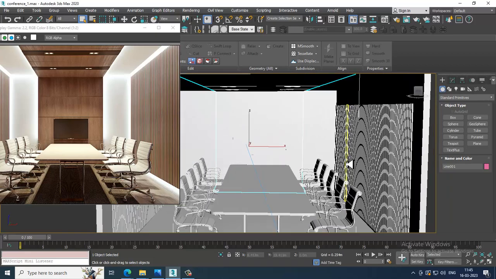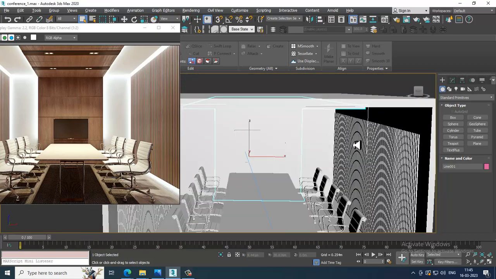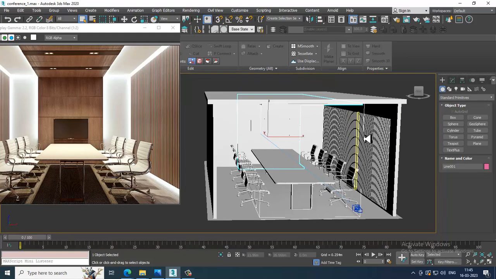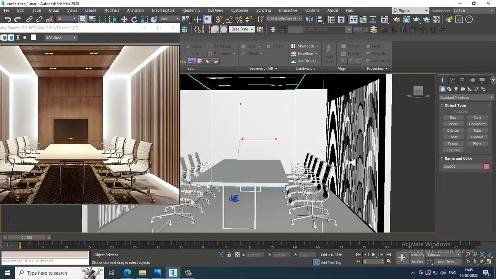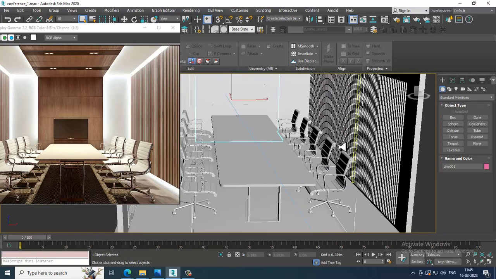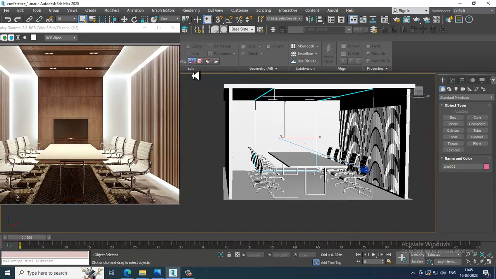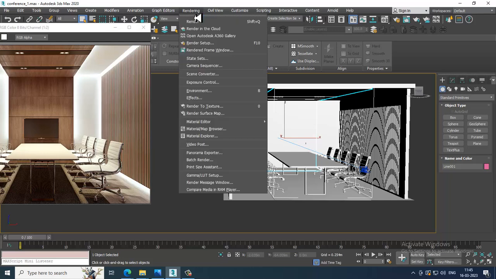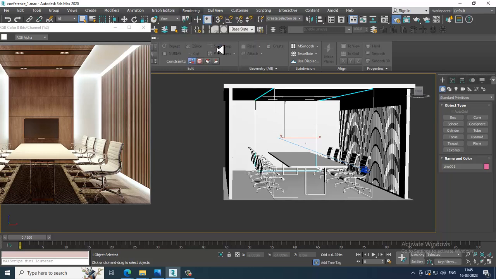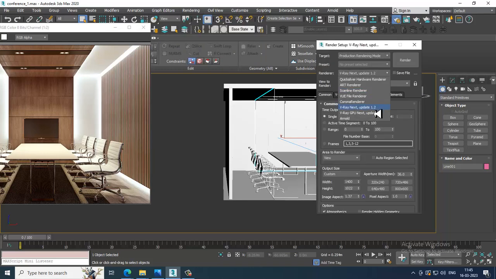So let's get started. As you can see over here, we have completed the modeling of this particular conference hall. So we'll be starting with the texturing. Very first of all, let's go into rendering, go into render setup, and let's activate this Vray. Definitely we'll be coming up with Corona render tutorials also. So first let's start with Vray again.